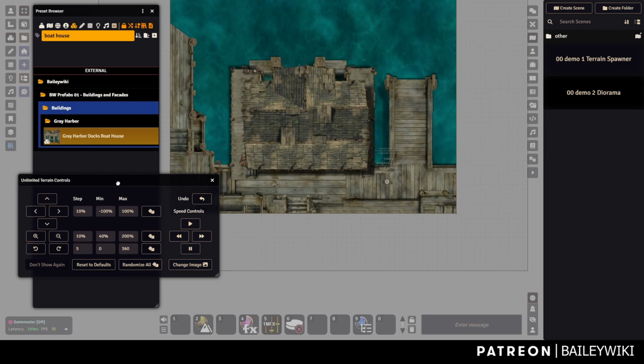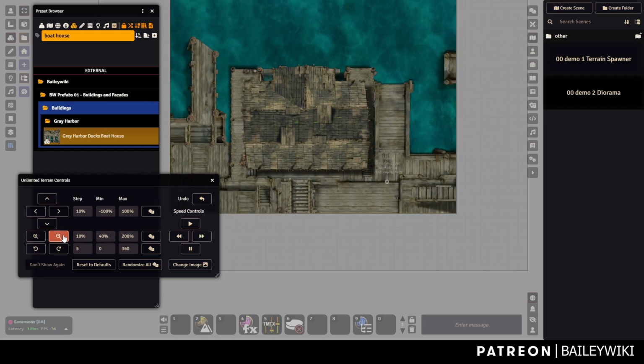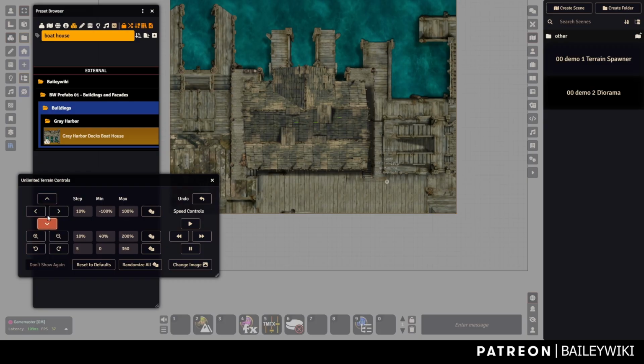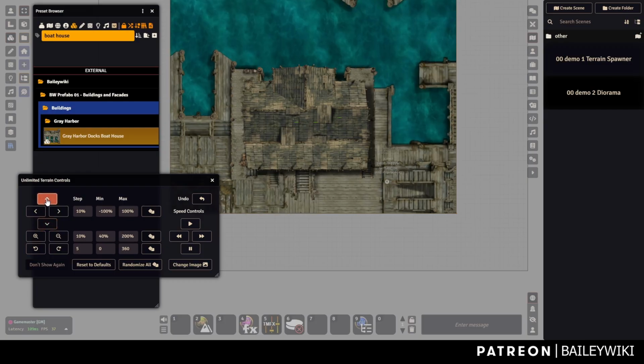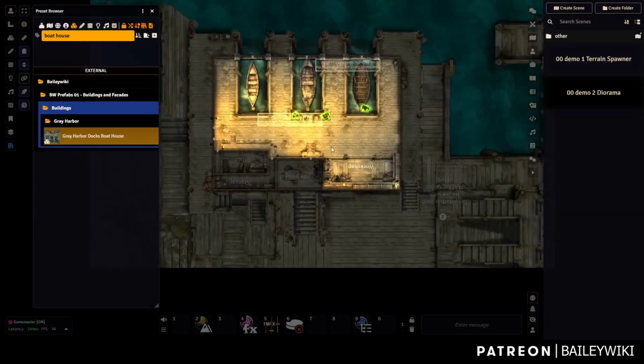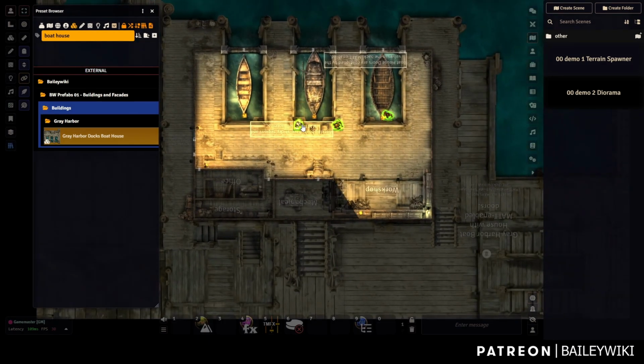Right, that's about where I want it. But I'm going to zoom out a little bit. Yeah, I think that's better for my purposes. Okay, so what did we just do? Well, we just made a dock house right where there wasn't one. Okay, so now my players are in here.